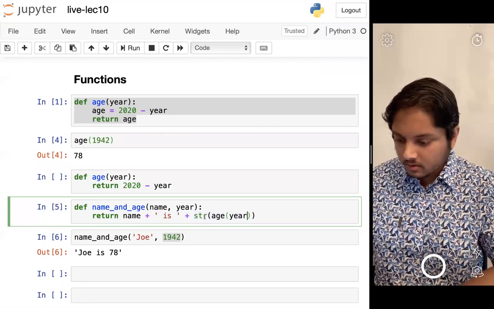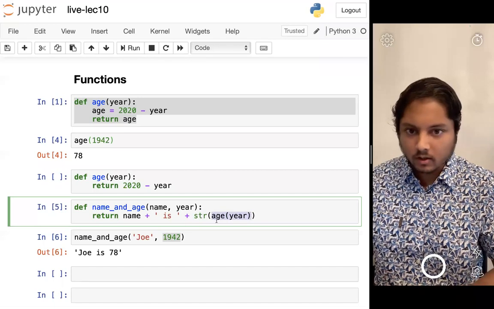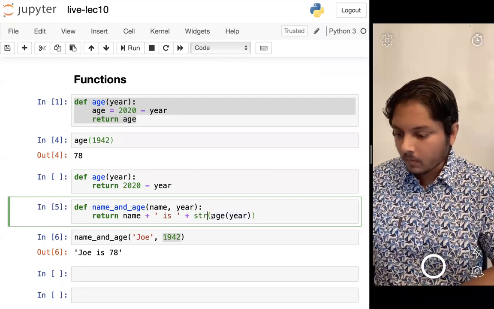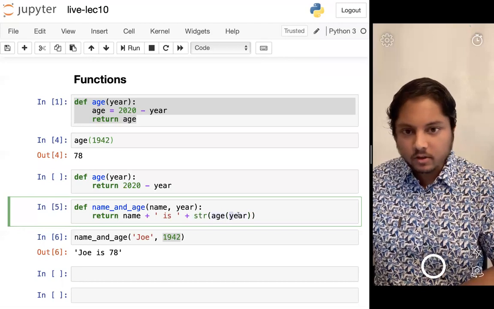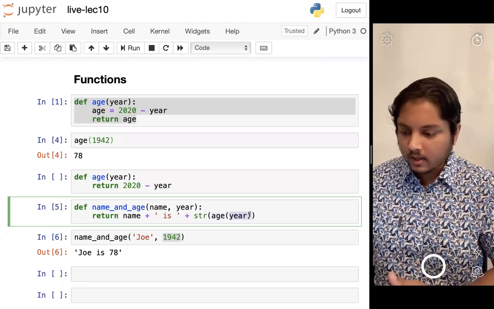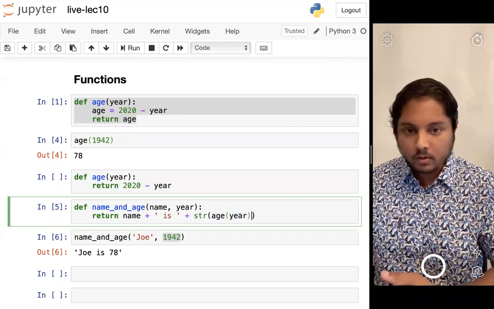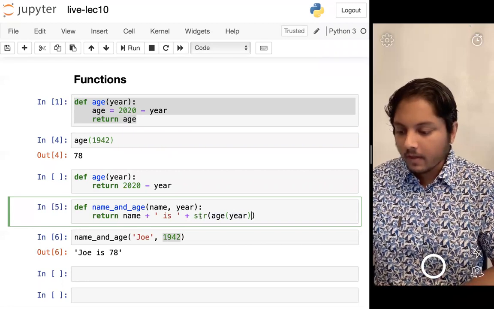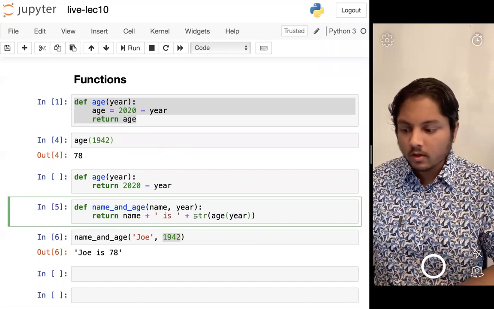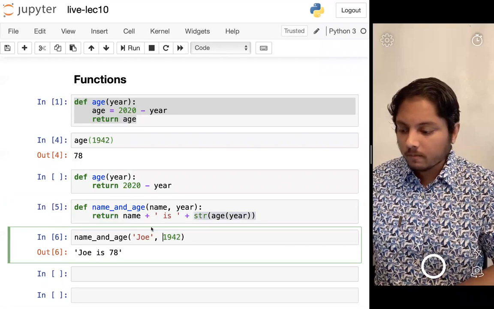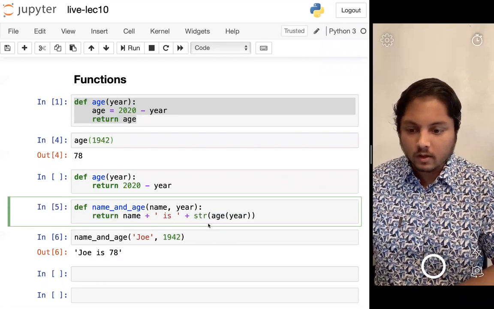And what is this other string? Well, it's saying take whatever's in here and convert it into a string and add that to these first 2 strings. And what is inside here? Well, this is saying call the age function on whatever year is. In this case, the year is 1942. So if we call the age function on it, it converts that into how old the person is, which is 78 in this case. And then it converts 78, which is an integer, into a string. And so now you get everything together as a string.